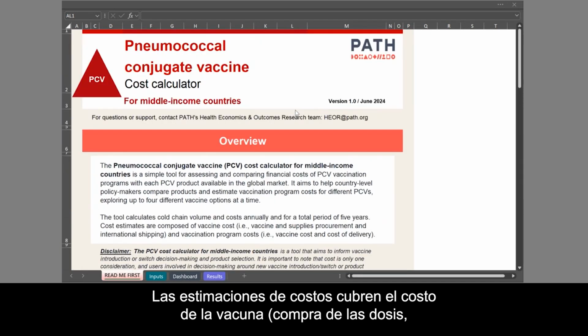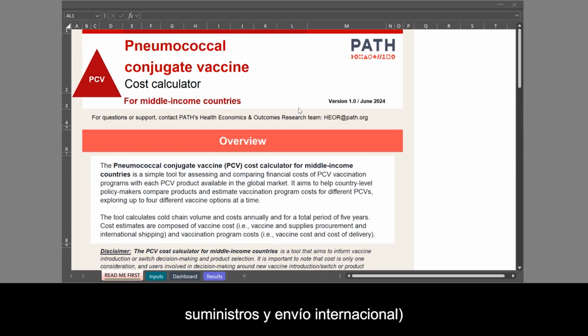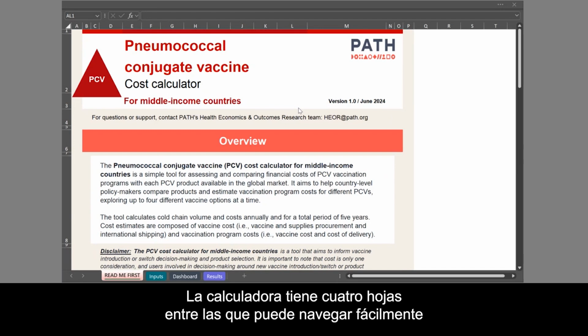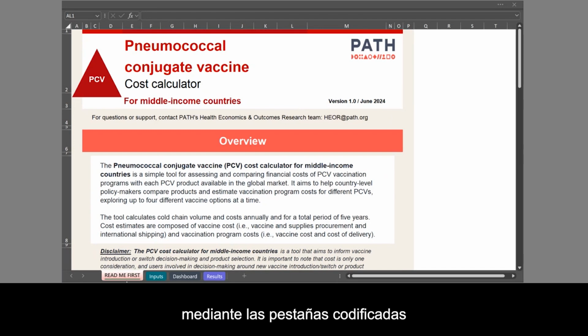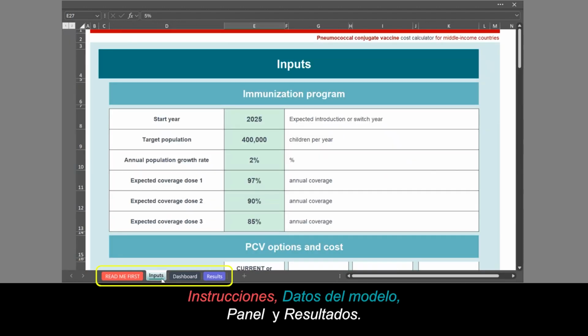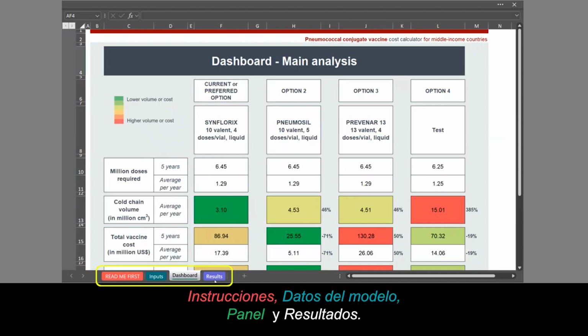Cost estimates include vaccine costs, which is composed of vaccine and supplies procurement and international shipping, and vaccination program costs, which is composed of vaccine costs and immunization delivery cost. The calculator has 4 worksheets among which you can easily navigate using the color-coded tabs located here: Read Me First, Inputs, Dashboard, and Results.